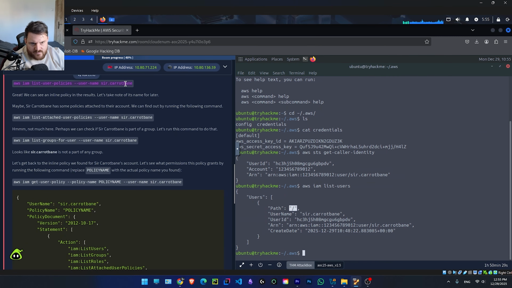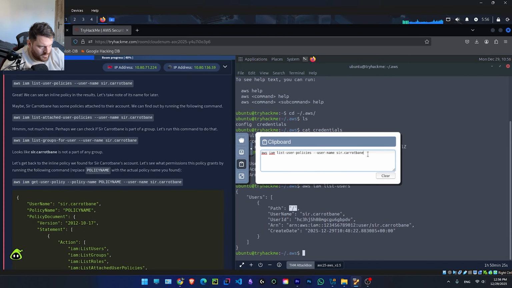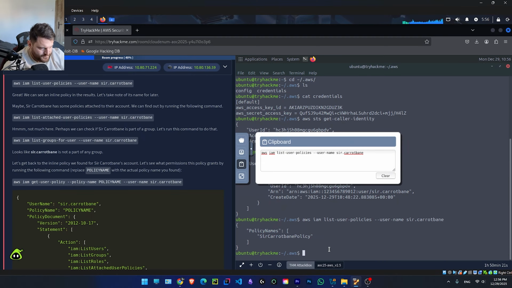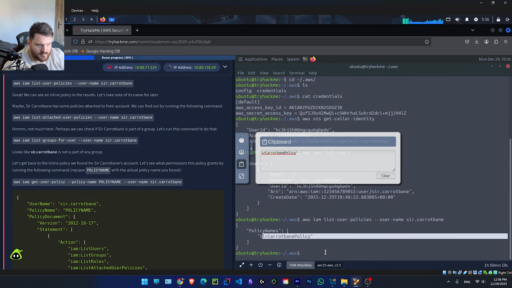All right, so you will use the clipboard a lot to run some commands. Policy name CyberTodd Bain policy. Great, we can see the inline policy as a result. Maybe CyberTodd Bain has some policy attached to their account. We can find out by running the following command. Let's see.